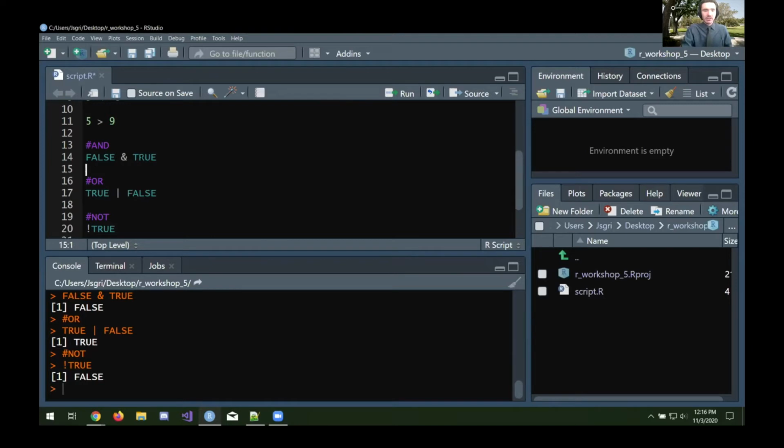I want to demonstrate really quick with AND just how a normal logical operator would work. Let's say we can check if 5 is less than 9 and 9 is less than 10.